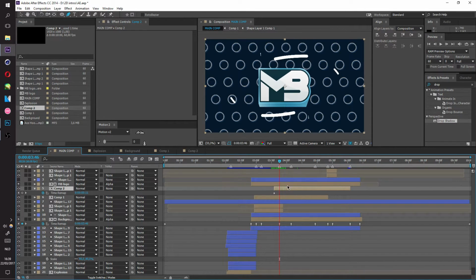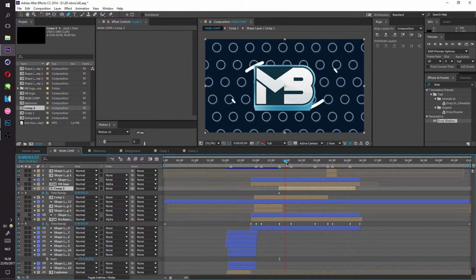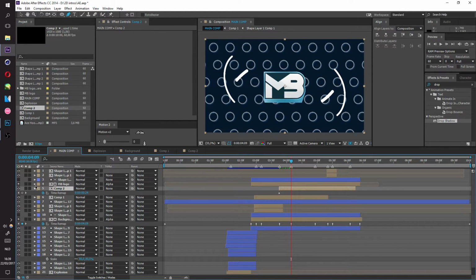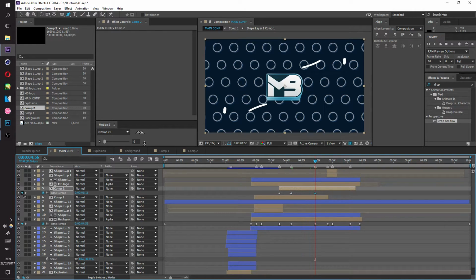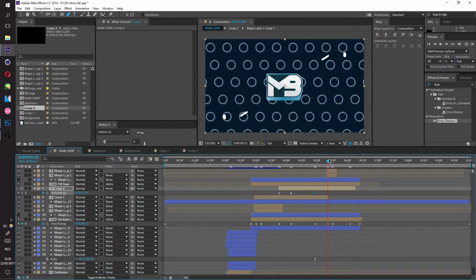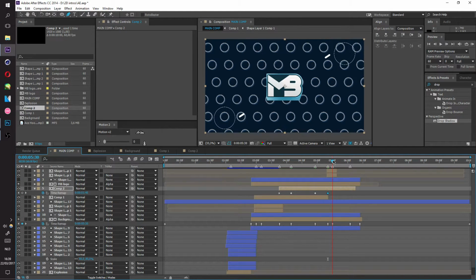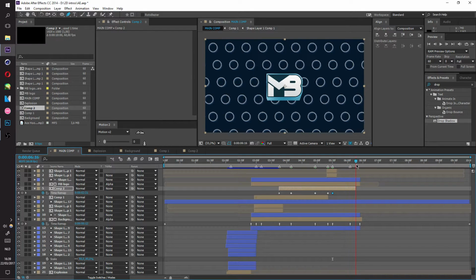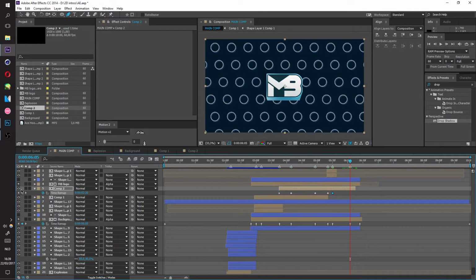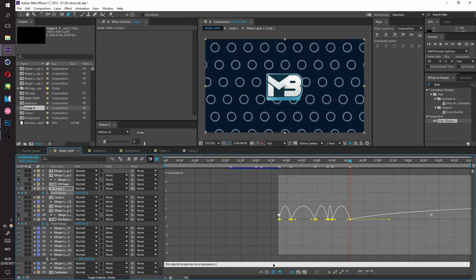Make this start right here. Add a keyframe, add a keyframe, add a keyframe, and add a keyframe, and of course add a keyframe. Now we are going to F9 these as well. Ah damn, why do I keep opening that?